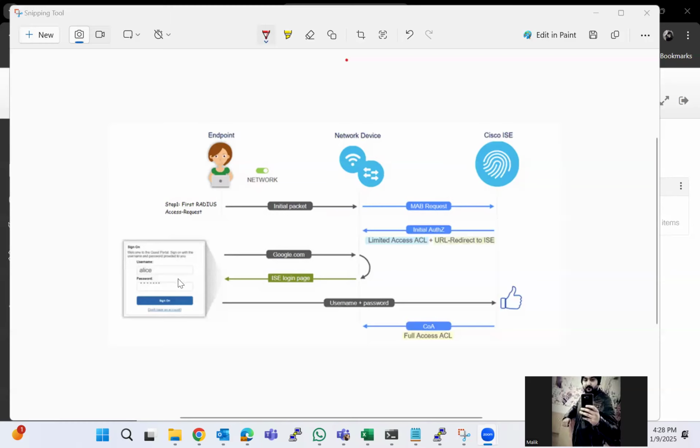When you get yourself registered and put your username and password for login, then your username and password go directly to ISE. ISE authenticates that username and password, and then in return it gives your end device full access.